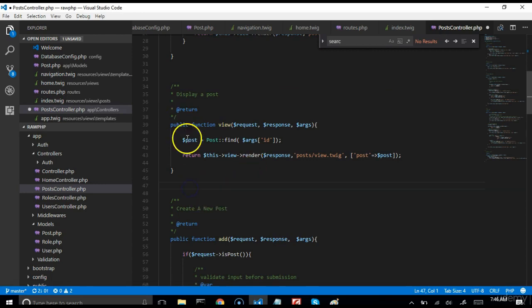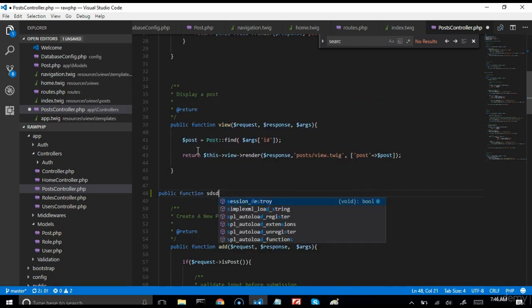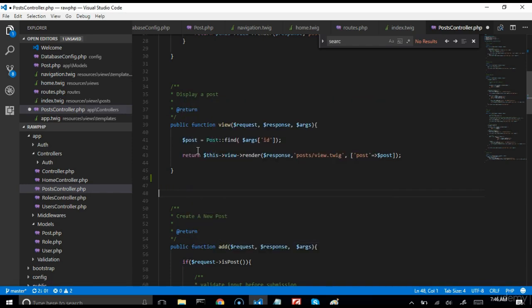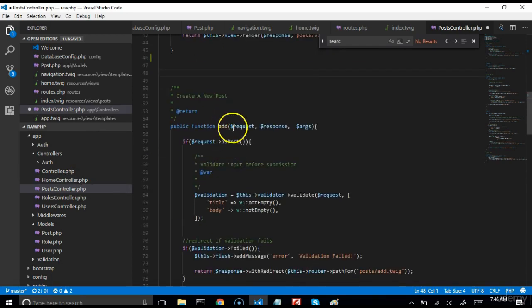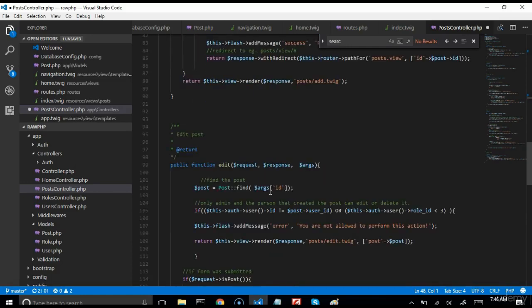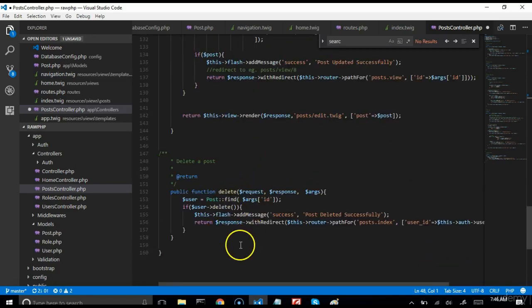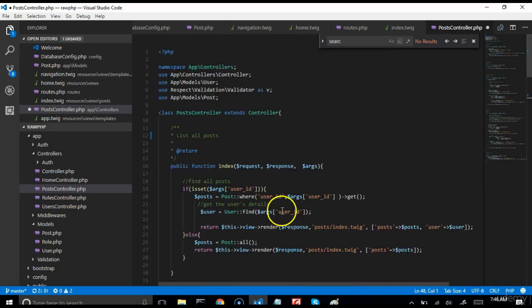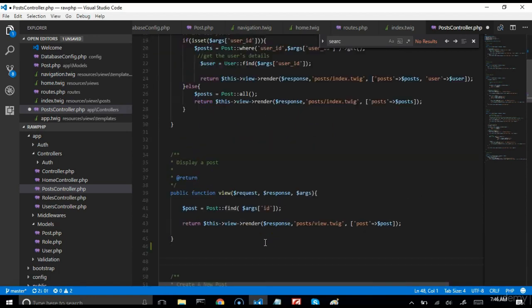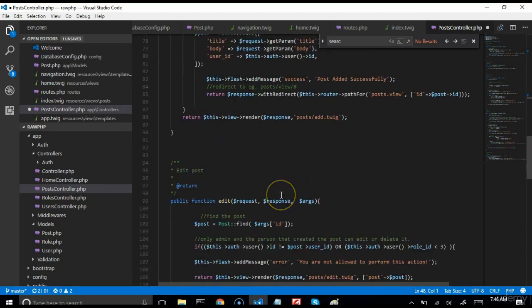Remember, you can always write your own. Just make sure that you start with public function, then you call your method anything, because in the end the views will make a call to this method through the routes. Then this is the one that is used for adding posts. This contains the code for adding posts, and this is the method for editing posts. This is a method for deleting posts. You basically need these methods in almost all your controllers. You need to view all, you need to view a certain item, then you need to add, edit, and delete.